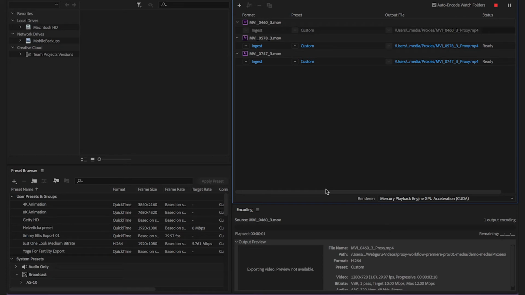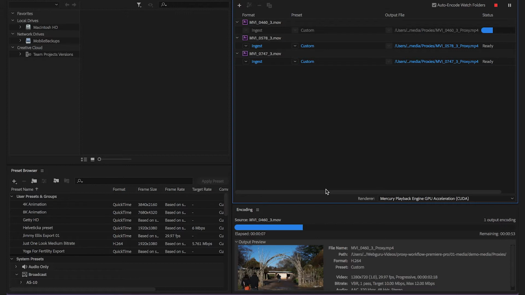This will actually open up a program called Adobe Media Encoder. And inside of Adobe Media Encoder, you can see that it is starting to create the proxies. And a proxy is simply a low resolution copy of your original media.